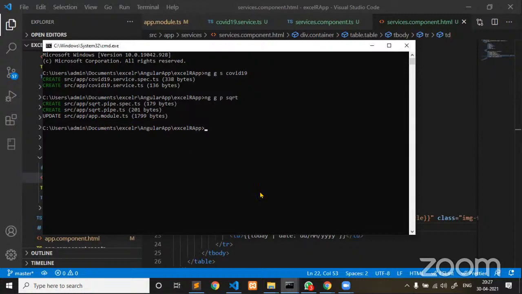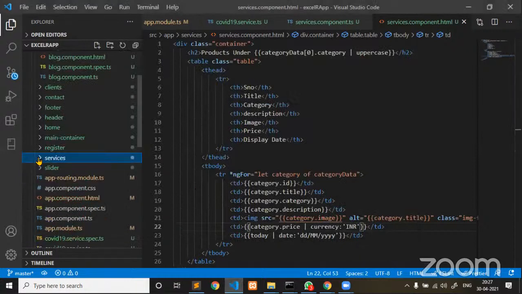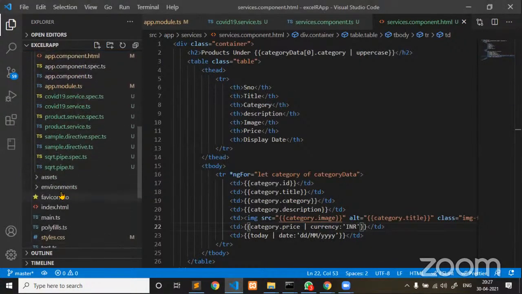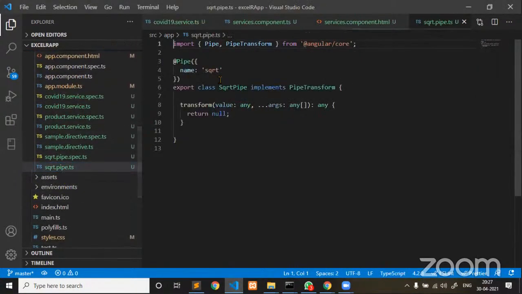Now if you go back to your pipe, go to the root directory. Here the pipe is also generated. Guys, here @Pipe is a decorator. The name of your pipe is sqrt. Here this transform, every pipe will have a transform method. You can see this everywhere.